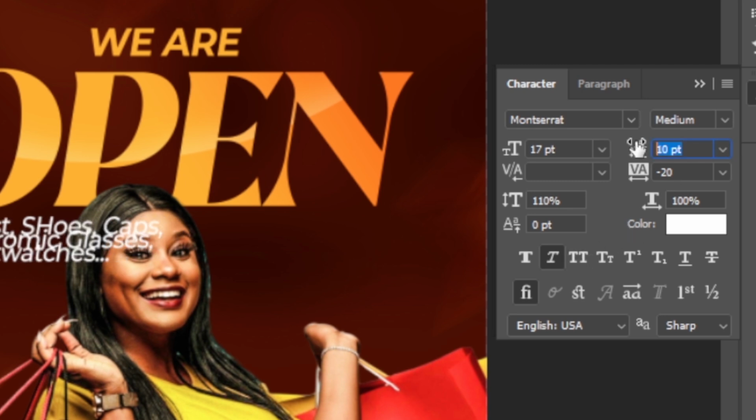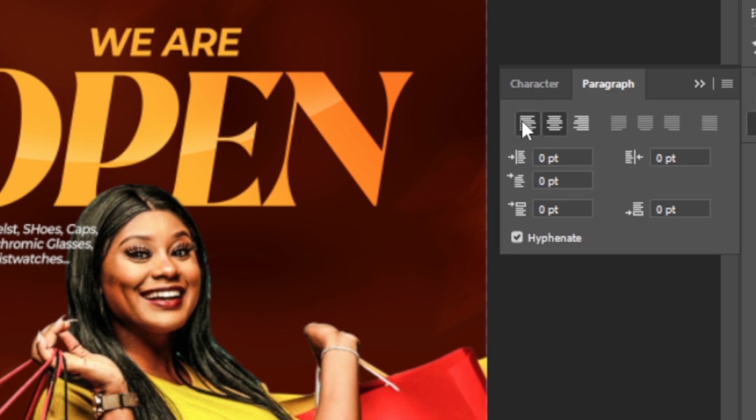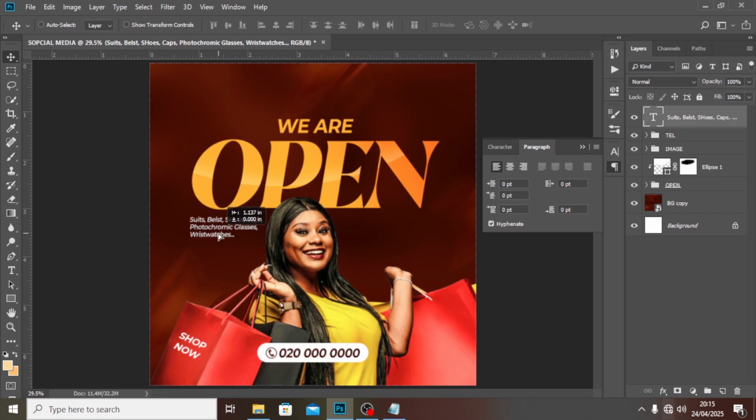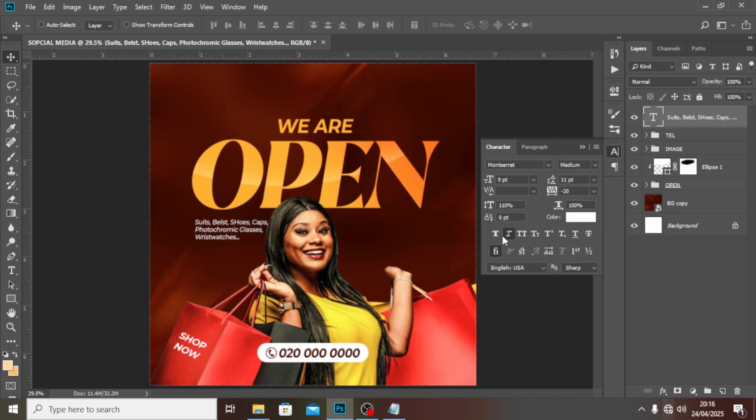Now I need to set this side to 11. Good. What else can we do to this? I feel like the font size is too big. Let's make it 9, and then let's go to paragraph and make it left aligned. Drag it somewhere here. What else can we do to this? Let's see. Make sure it's caps, italics. Okay, just make sure it's italics.